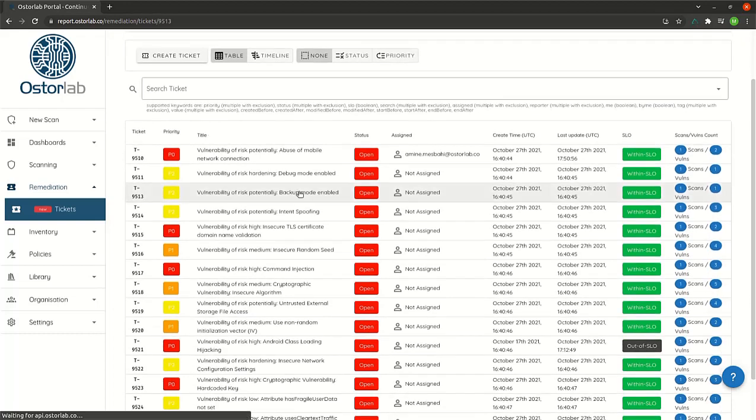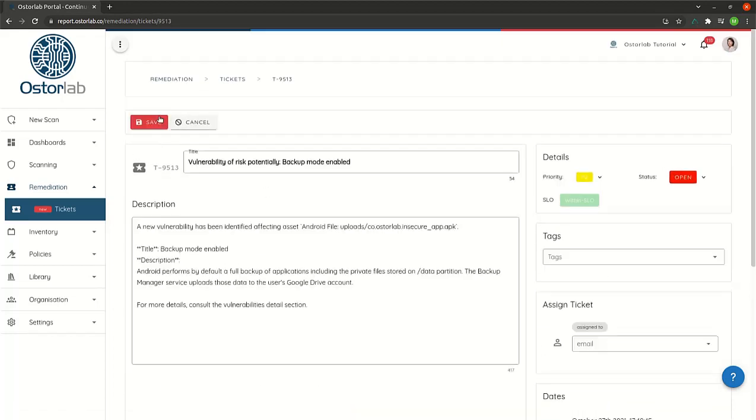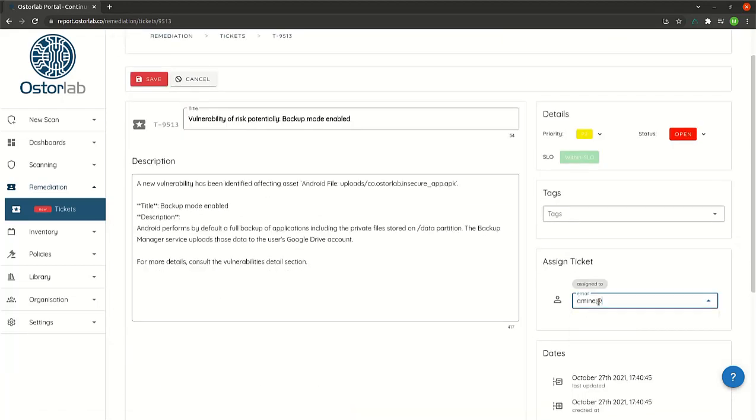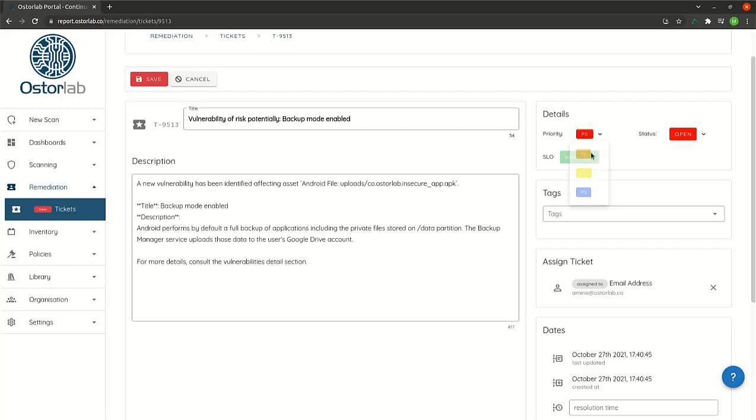I would like to assign this ticket to Amin, so I'll click the Edit button and then assign it to him. I would also like to set the priority to P0 because this is a ticket that needs immediate attention.